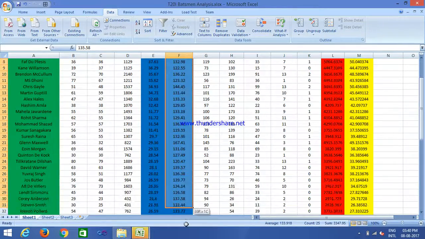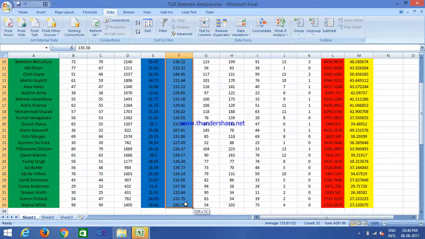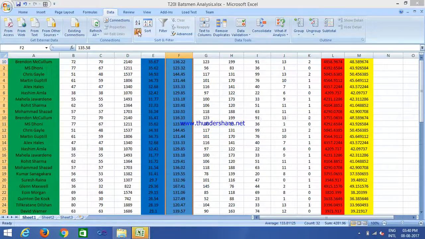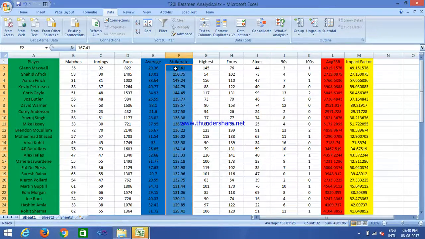Now if we go with the strike rate, I guess Glenn Maxwell, who has a strike rate of 167, will be the highest. Yes, it is indeed. Glenn Maxwell, 167.41. Shahid Afridi, all these power hitters coming here. Aaron Finch, Kevin Pietersen, Chris Gayle, Butler, so destructive in this format. A T20 specialist, I would say. David Warner, Corey Anderson, Yuvraj Singh. Then Mike Hussey, who really has a great strike rate, seeing that he is not a power hitter.